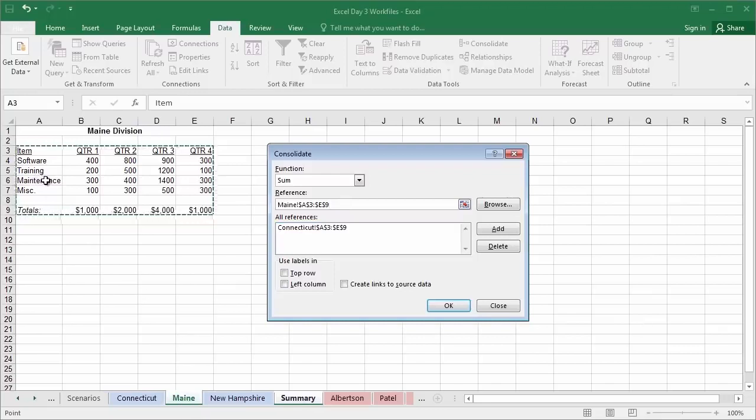Conveniently, those dancing ants continue to remain exactly where we want them. So all I have to do now is click Add again. One last time, New Hampshire. Once again, everything is exactly where I need it to be. Of course, you want to double check that to be the case every single time. And we're going to go ahead and click Add.